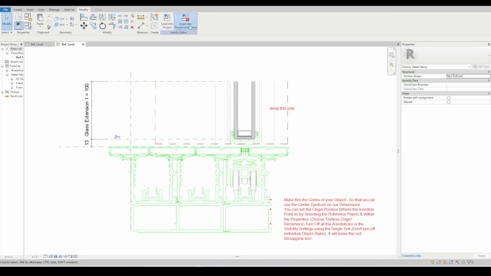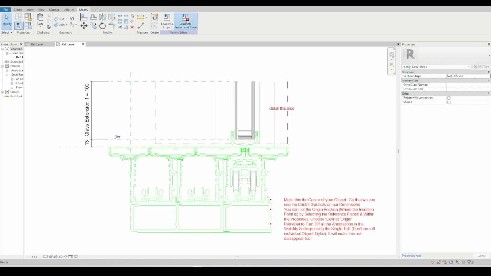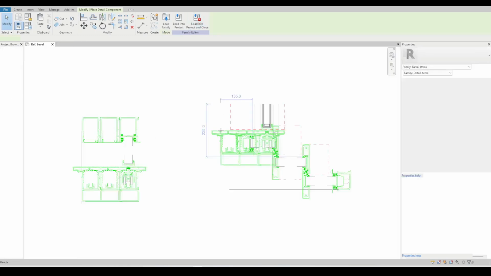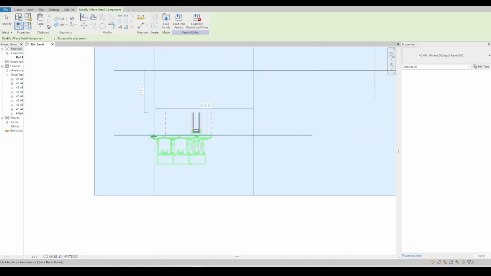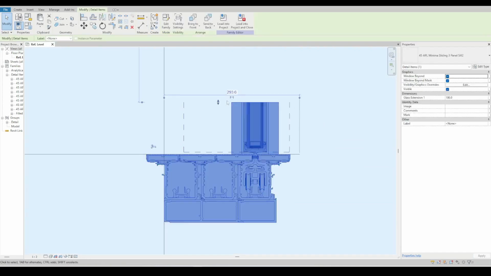Do a save, load it back into the project, into the master detail component file that I've got, and then I'm going to place it. And once I place it, I want to test it, so I want to grab it, see if the top flexes, and then I've got a couple of on-offs here that I can play around with.